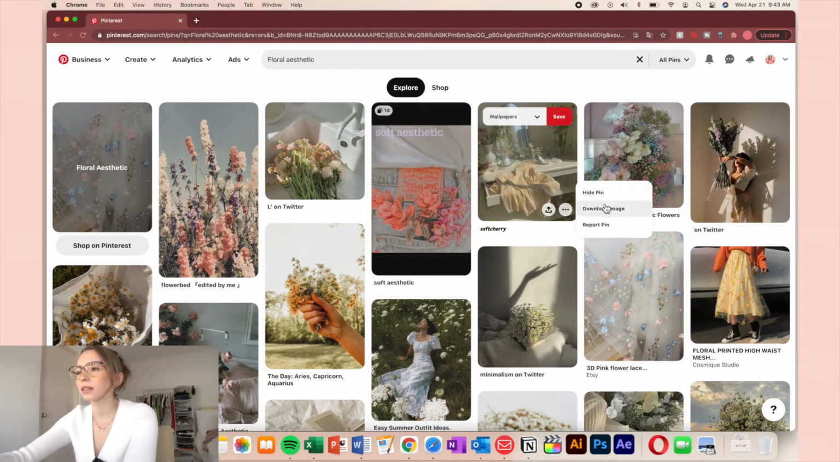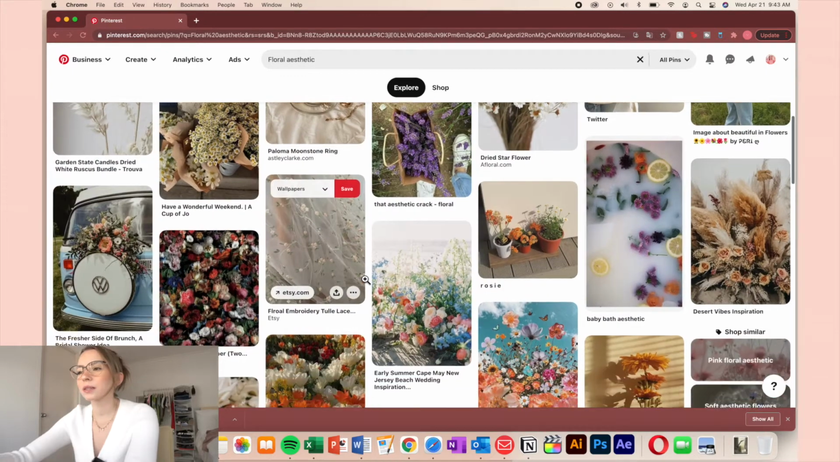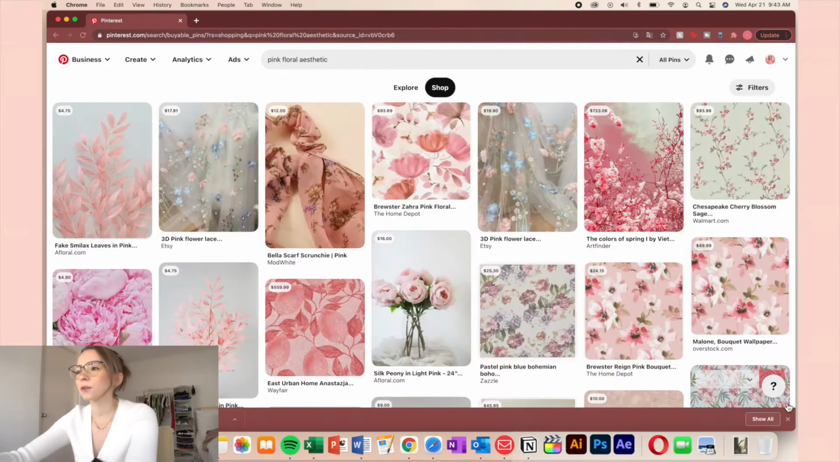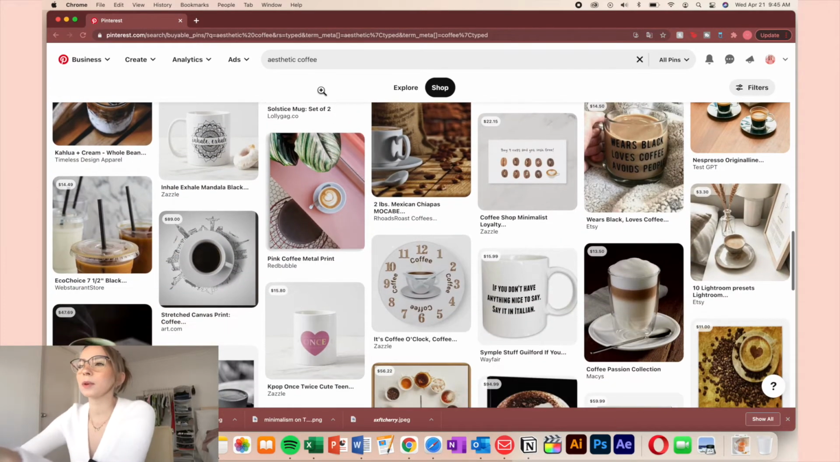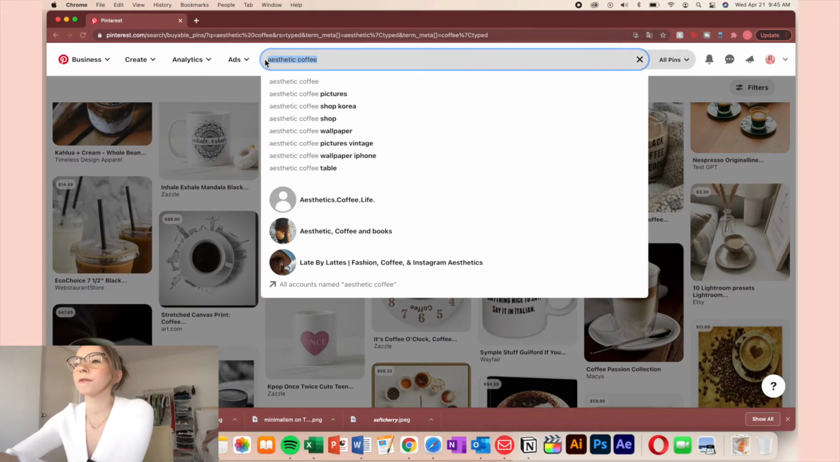So I like this one. Download as many as you want. Look for your own aesthetic. Okay, so I have 4 pictures downloaded. I'm going to search up a 5th.